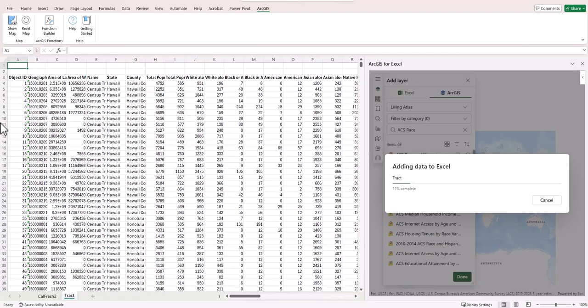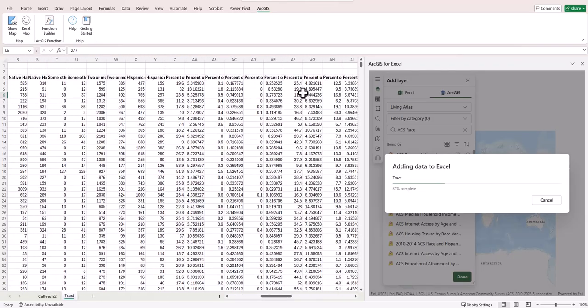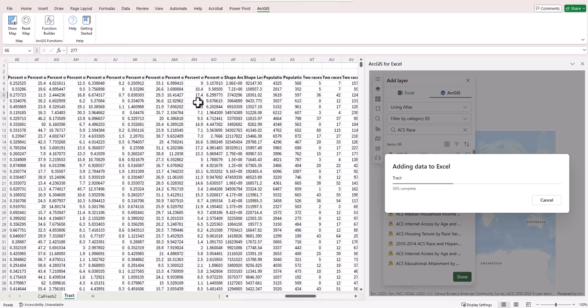So now it has opened this data in a spreadsheet, and you can see that the ACS race variable has information on total population, and it has it by different race: white, Black, Asian, American Indian, Hispanic, as well as the percentage by each of these different groups. And so that gives you the options to symbolize this data differently. So let's wait while this data gets added to the map.